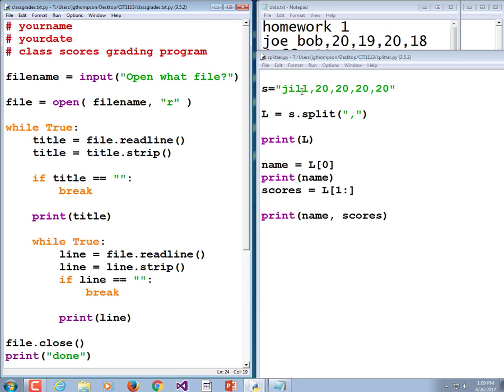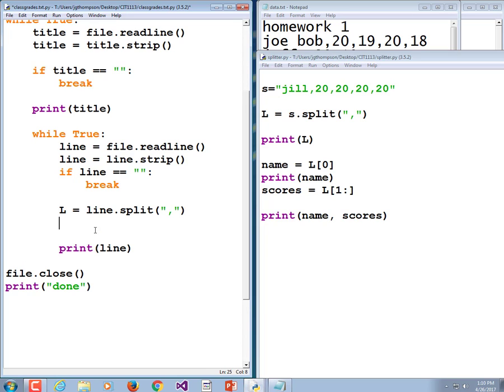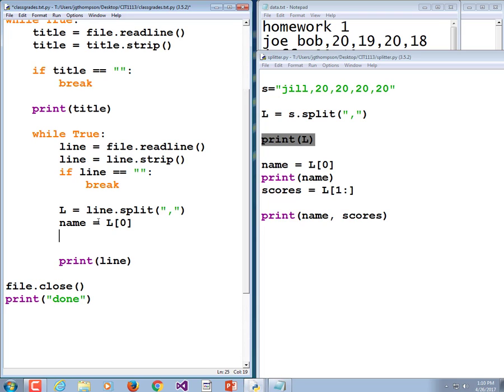Okay, so just like we did here, let's split our data after we read it in. So above that print line, L is equal to, well, our string is not called S. Our string is called line. So line dot split with commas. We don't need to print it, so I'm going to skip that line. But I do want to get the name out. So the name is, whoopsie, where'd that quote come from? The name is equal to the first element of that list. And the scores is equal to everything else.